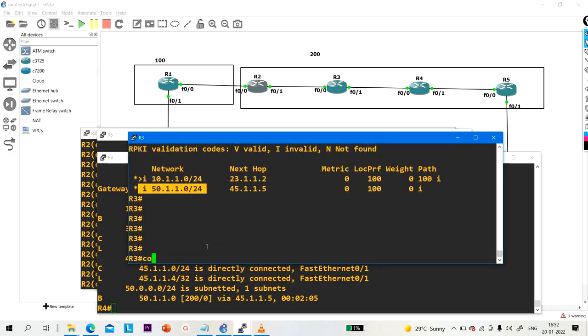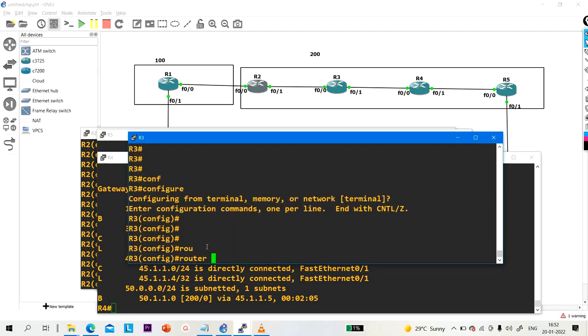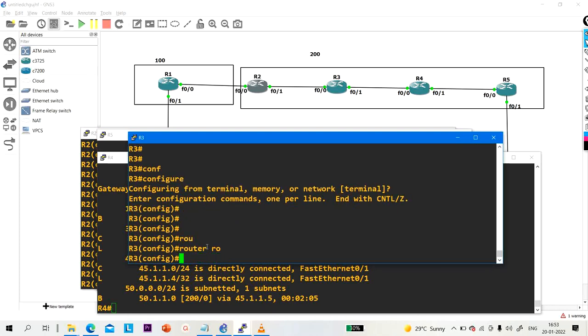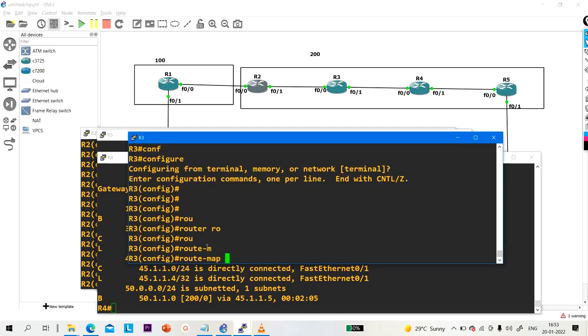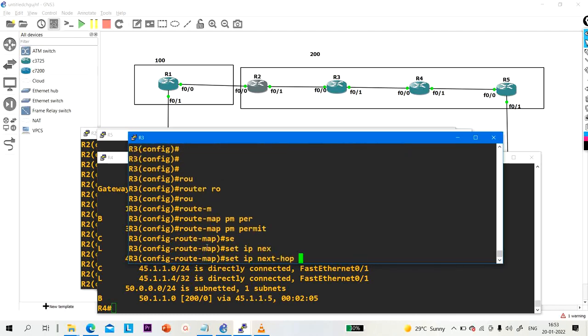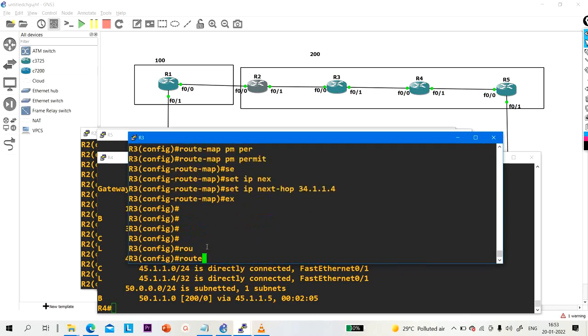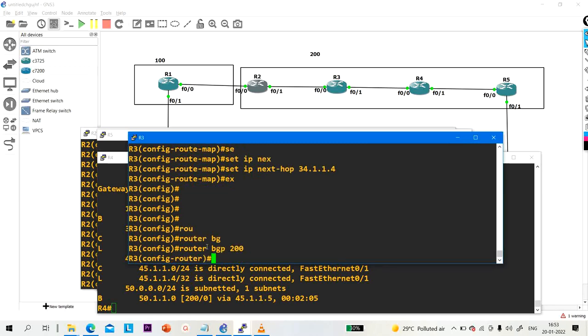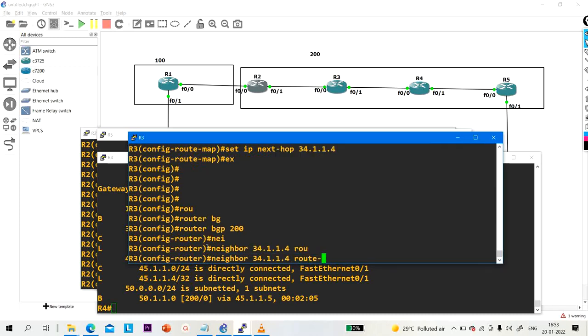So let me configure a route map over here again, right? Route map, and let me give one name, PM permit, right? Set IP next hop is 34.1.1.4. Right. Let me use this route map in BGP. So router BGP 200 and neighbor 34.1.1.4. And for this neighbor, use route map PM in the in direction.